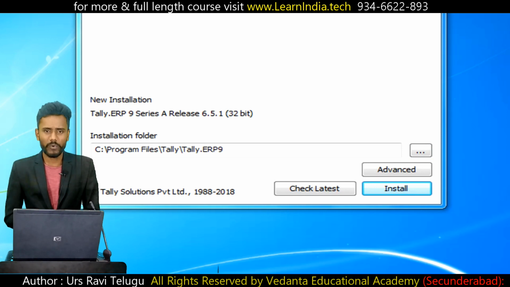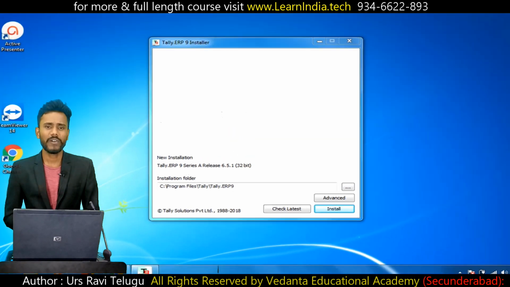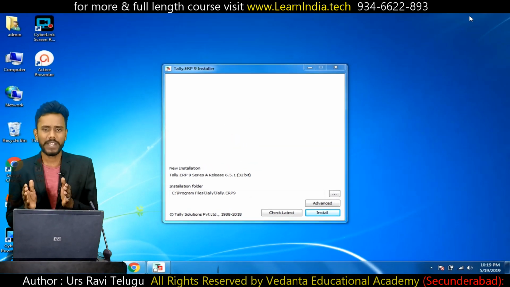Will you continue installation of Tally application in C drive? No, it is not suggested. It is not recommended, because in the future, for any reason, if you want to format your system, you will lose the Tally application as well. So it is not recommended to install Tally application in C drive. Now I'm going to create a new folder, then in that specific folder I'll install Tally application. Make sure it is not recommended to install Tally application in C drive.